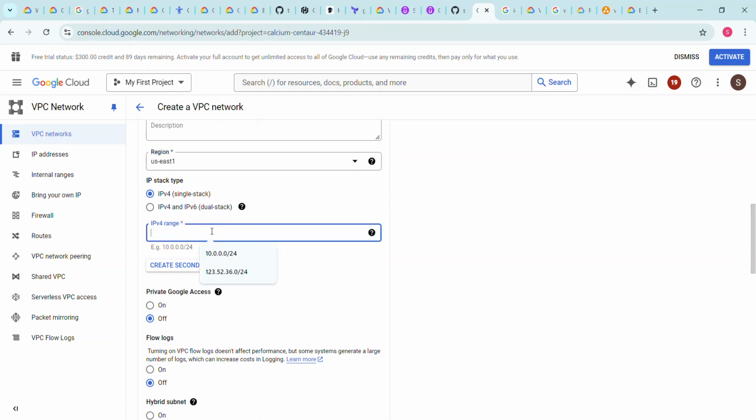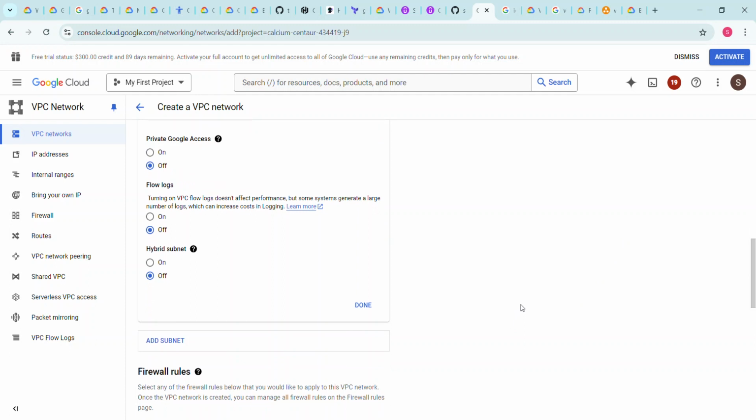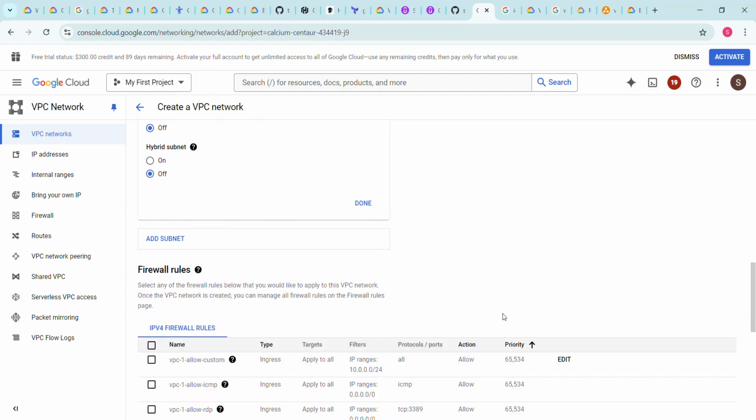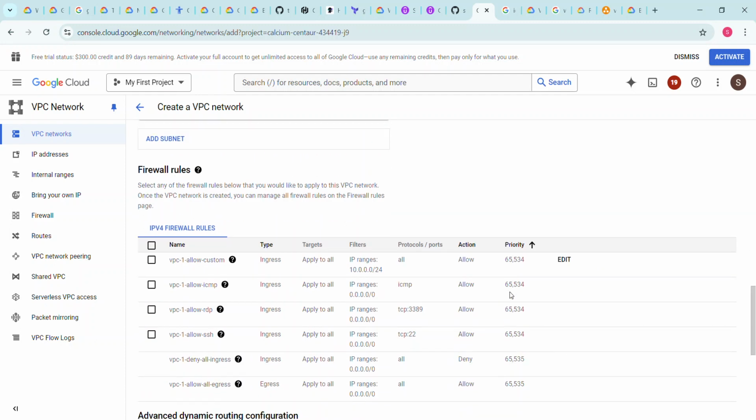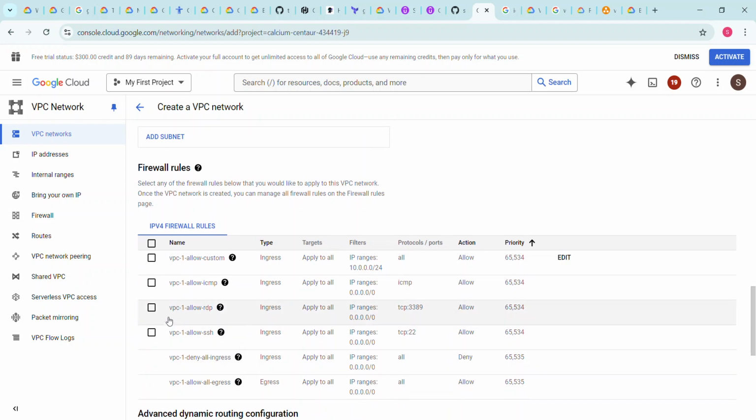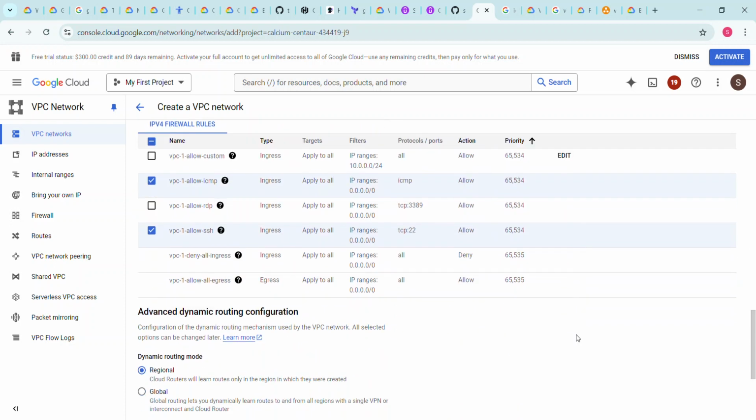These are auto-populated, so we don't have to enter them. I have already done this in the past, so it's getting auto-populated. I can select this range. It's going to give me 256 IP addresses, which should be sufficient for the demo. We just need one VM instance. So I'll keep all remaining settings as default. It's giving me an option to select firewall rules. I'm going to select allow ICMP and allow SSH. These two are required for the demo.